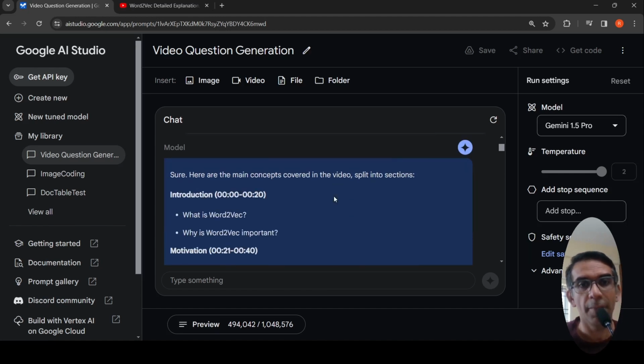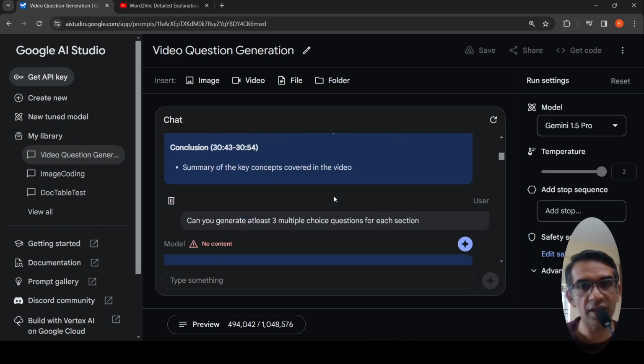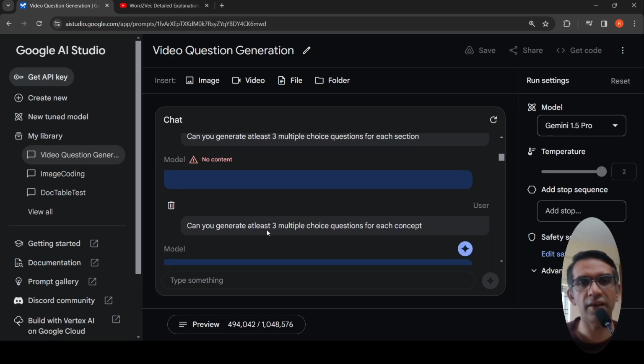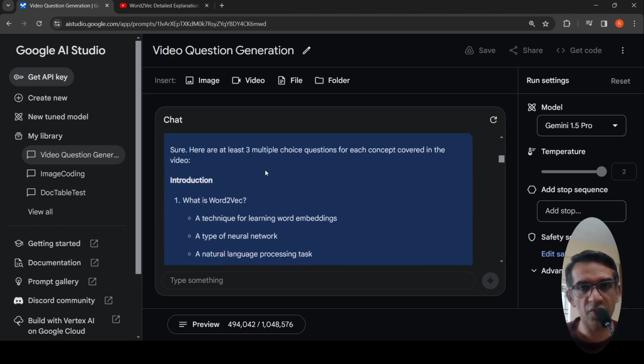Then what I ask next is, can you generate 3 multiple choice questions for each section? Here it says no content. This error keeps coming once in a while. So I again ask this question, can you generate 3 multiple choice questions for each concept? Then it says, for each concept covered in the video, here are 3 multiple choice questions.